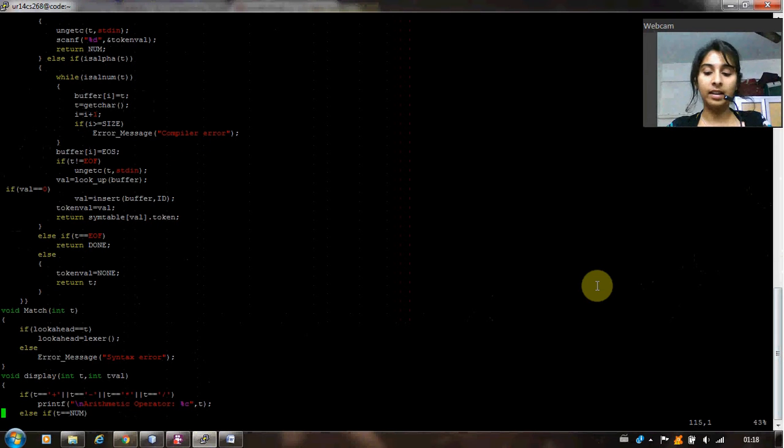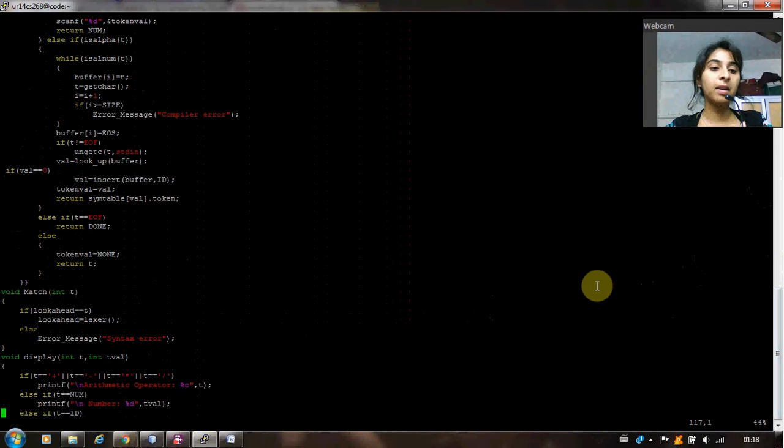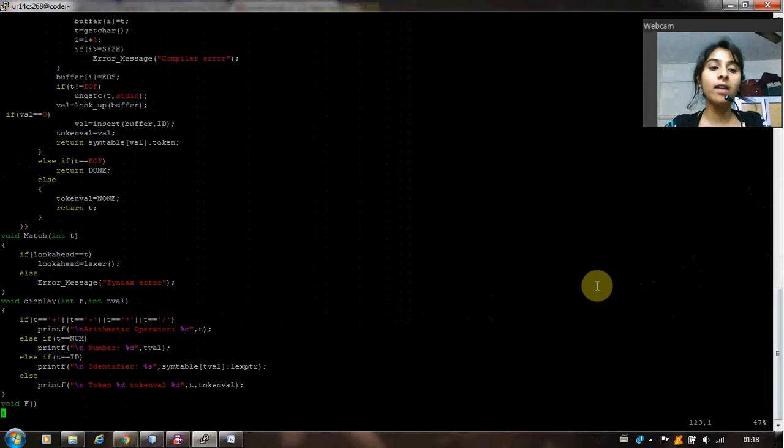When it is the end of file, that is EOF, it returns done. That means it is all done and over, there is nothing more than that. It is an end signal, and then the token value will become none.